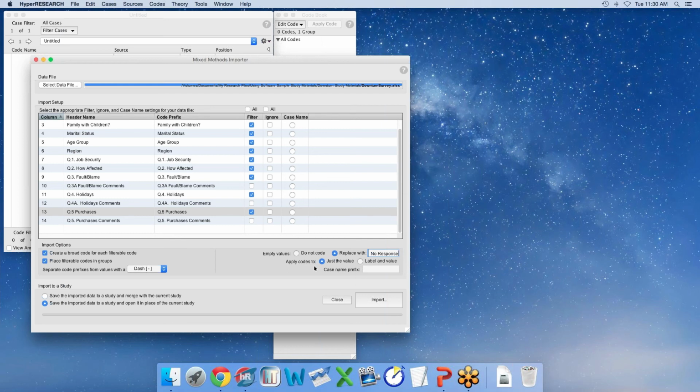And I am actually going to apply the codes to both the label and the value. The value of doing this is you would then have age group colon and then the specified age group applied in the code, so that when you retrieve the age group codes, you have within the text the label that it is an age group. I don't need a case name prefix really, so I'm just going to leave that blank.